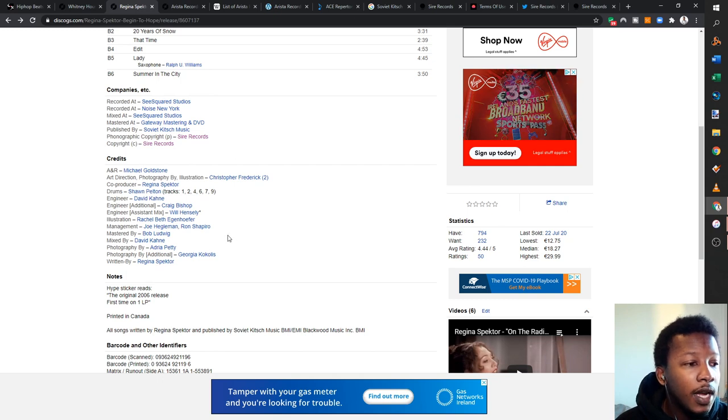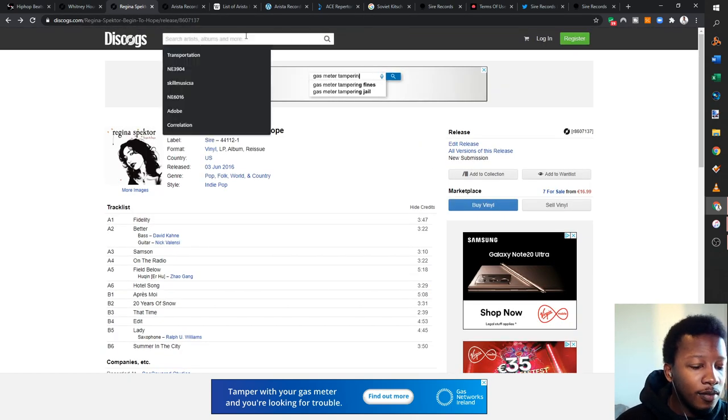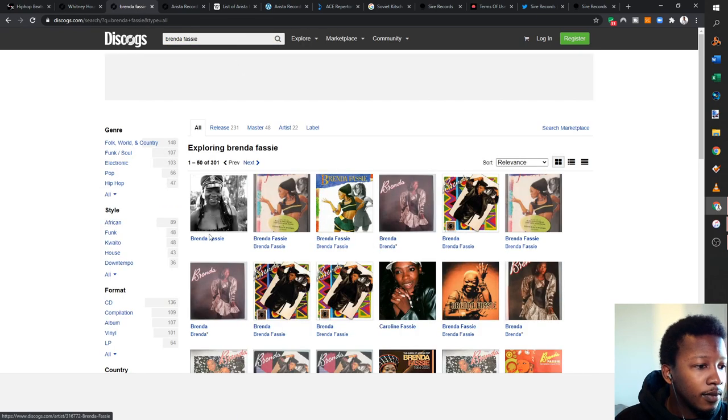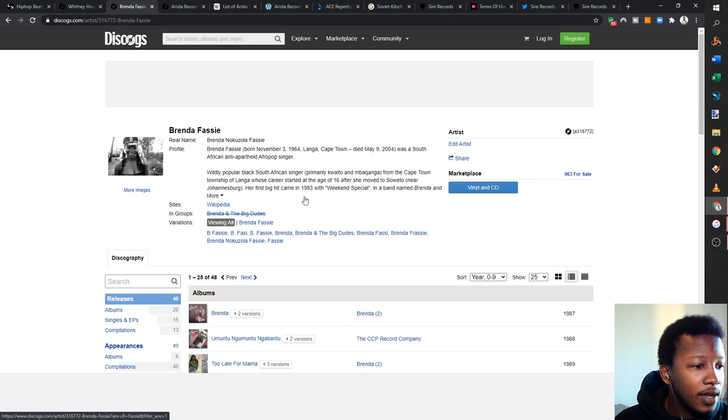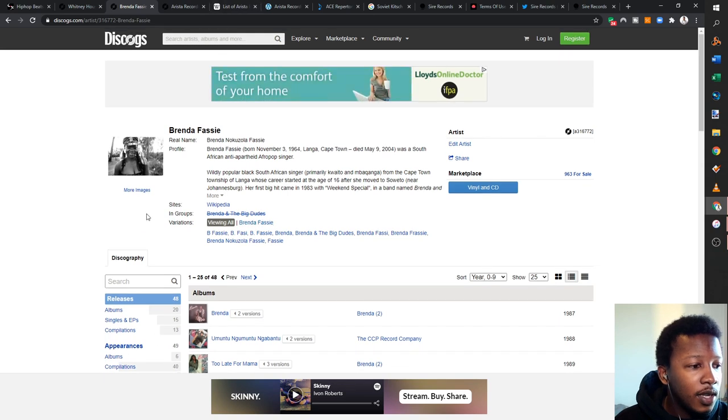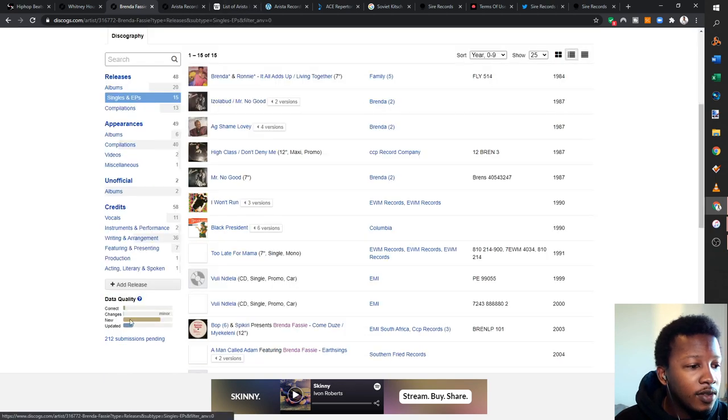But if it's a small-time independent artist, then you can go directly to the independent artist. I've only cleared samples where I've used independent artists. And if it's a South African record that you are sampling, let's try to find Brenda Fassie. Quite a lot of her music is in here as well, but you have to find the songs, the albums. In Discogs, it's really easy to find. You search the artist, and then on the left-hand side, you try to find the single or the LPs. Too Late for Mama, I've actually sampled this as well.